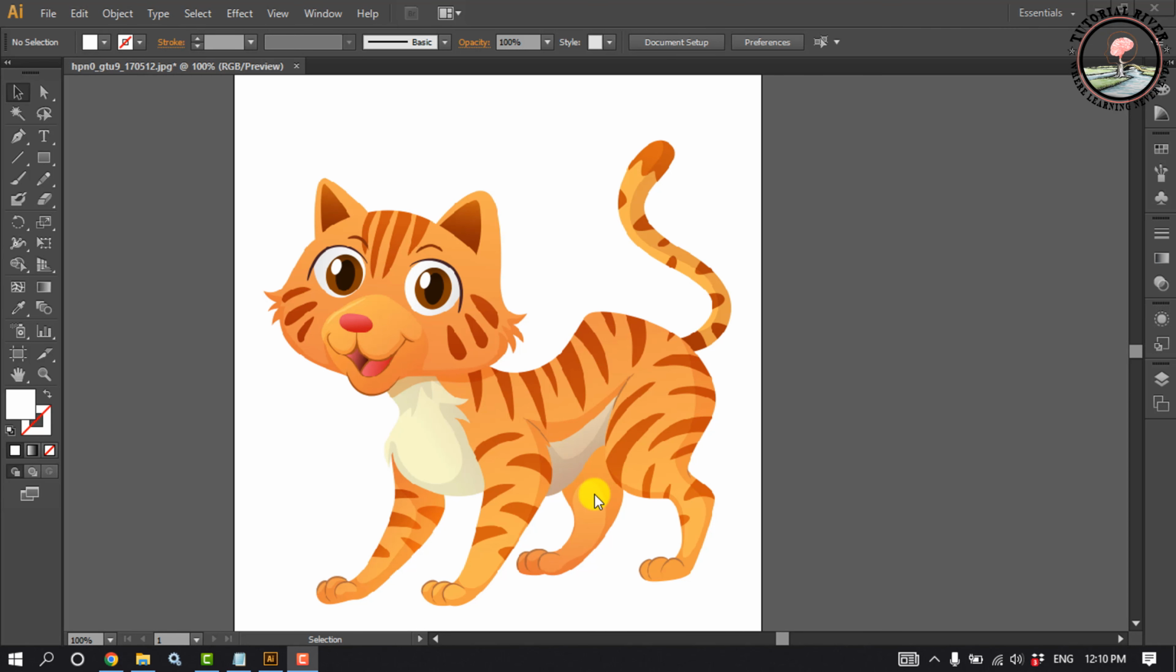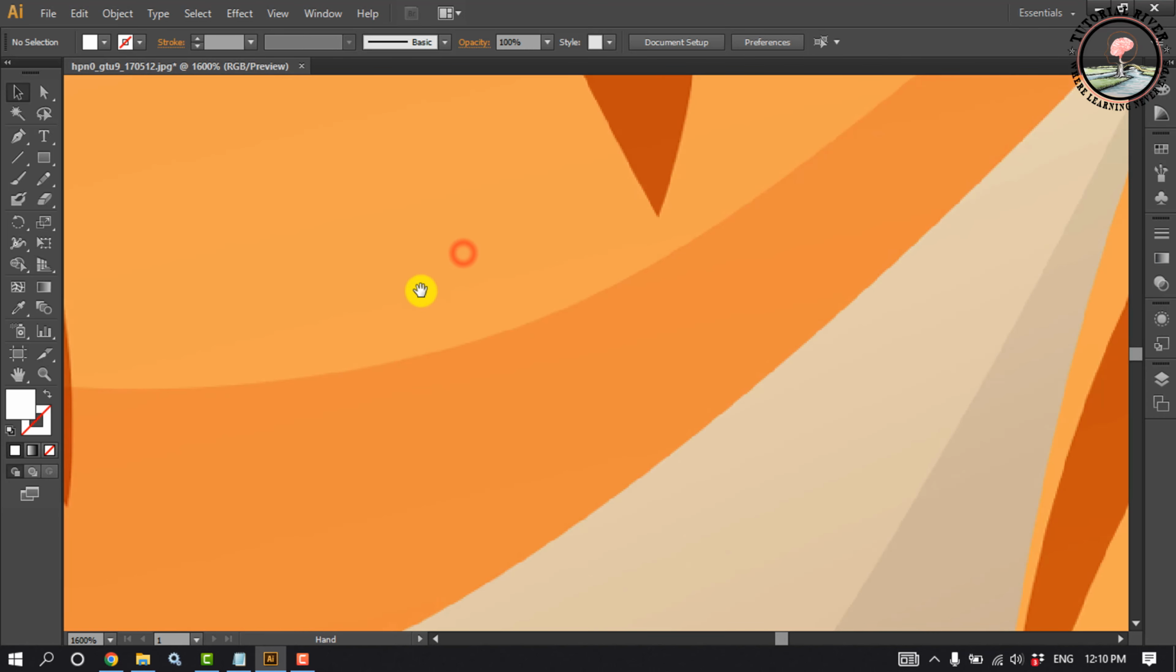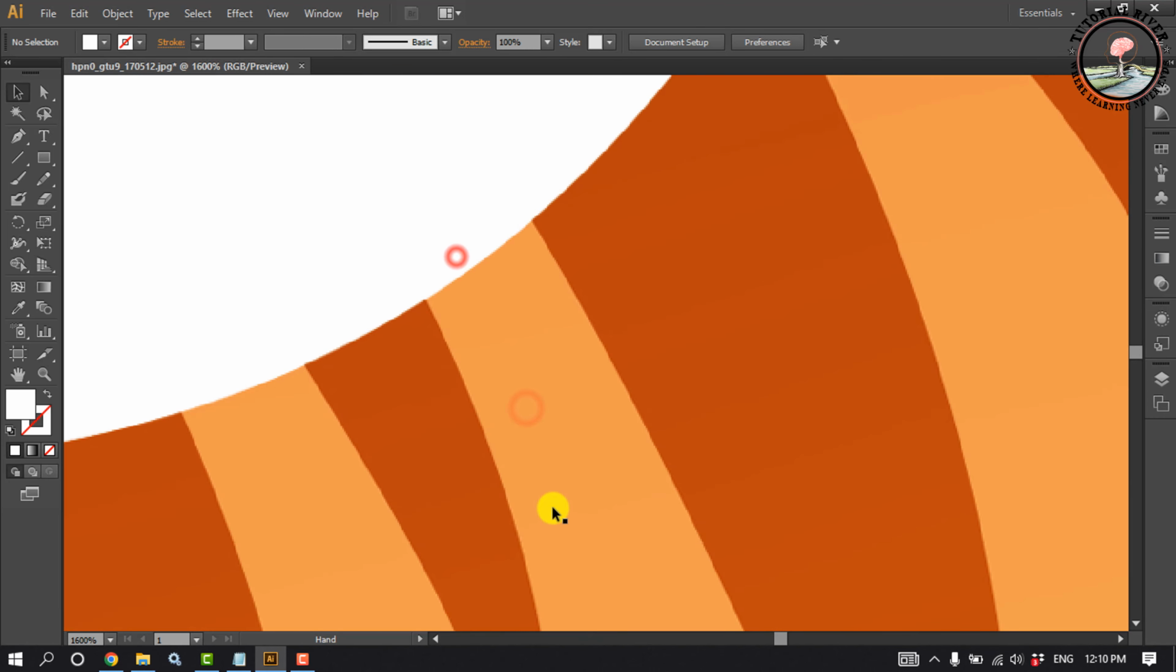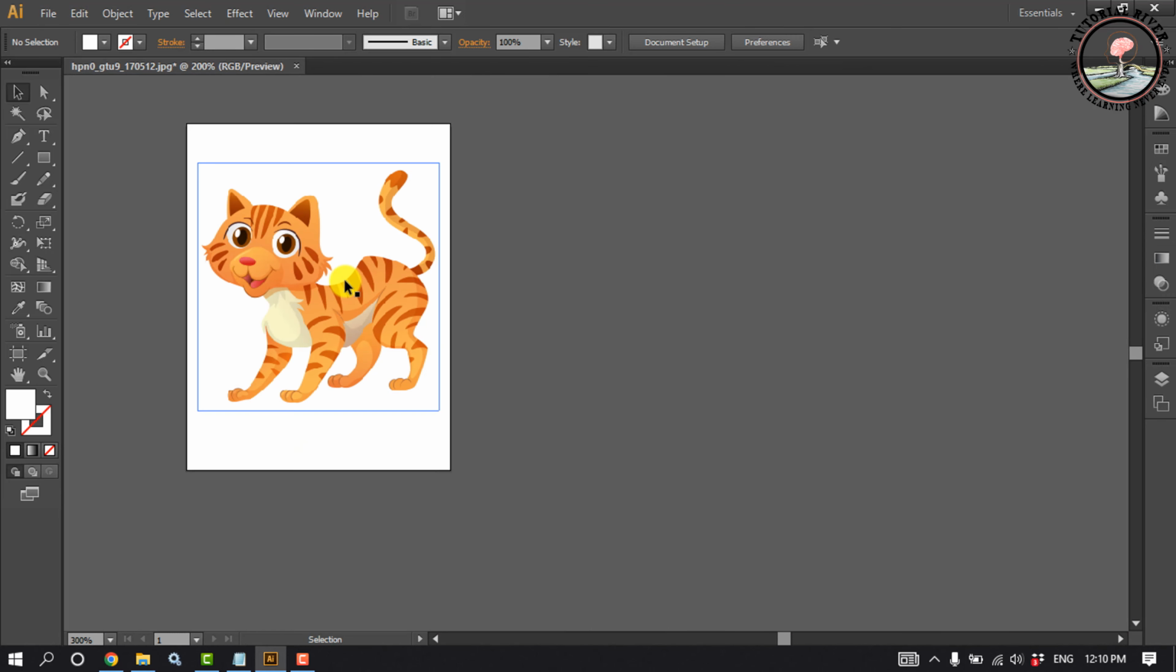This tutorial will show you how to vectorize an image in Illustrator. Here is my JPG photo, which I'm going to convert to a vector. Let's zoom in on the photo to see its edge. As we can see, the edge of this photo is not smooth.